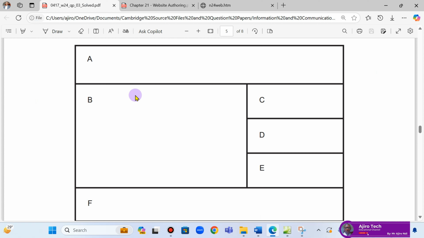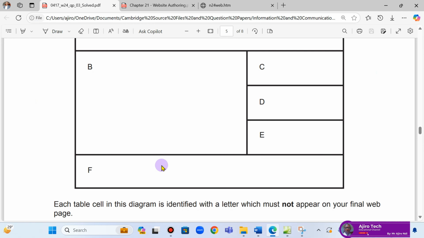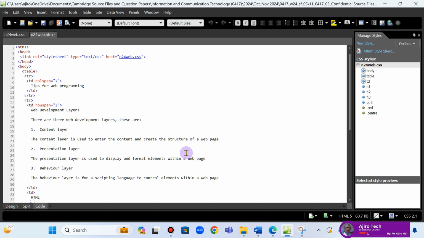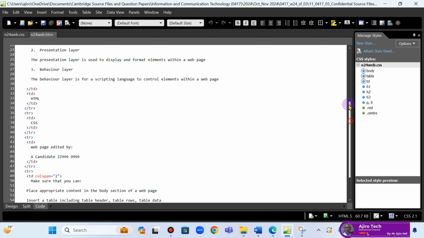And then here, for the B, it has been merged vertically, which means a rowspan. So it has 1, 2, 3, rowspan 3, and that's what you have here. And then this was also merged. So this is a colspan 2, and if you scroll down to your right here, you will see that you have a colspan 2. So it's very important.